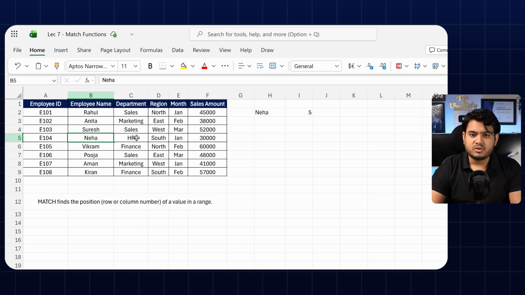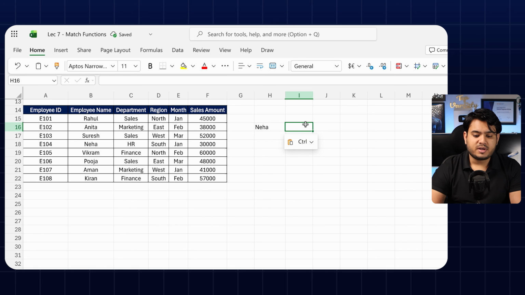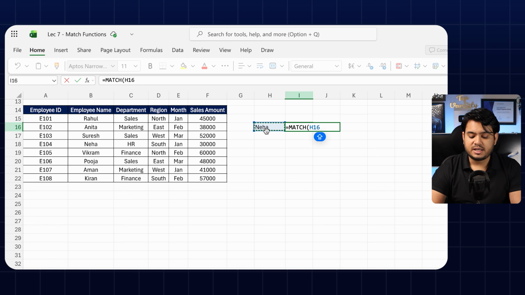One more thing you need to remember: for example, I am copying this table and pasting it here, and we need to find Neha's position again. Whenever you write the MATCH function, select the lookup value and where you need to find it, your answer will be something like 1, 2, 3, 5, 10, whatever it is, counted from the first value you select. Now I need to explain this.